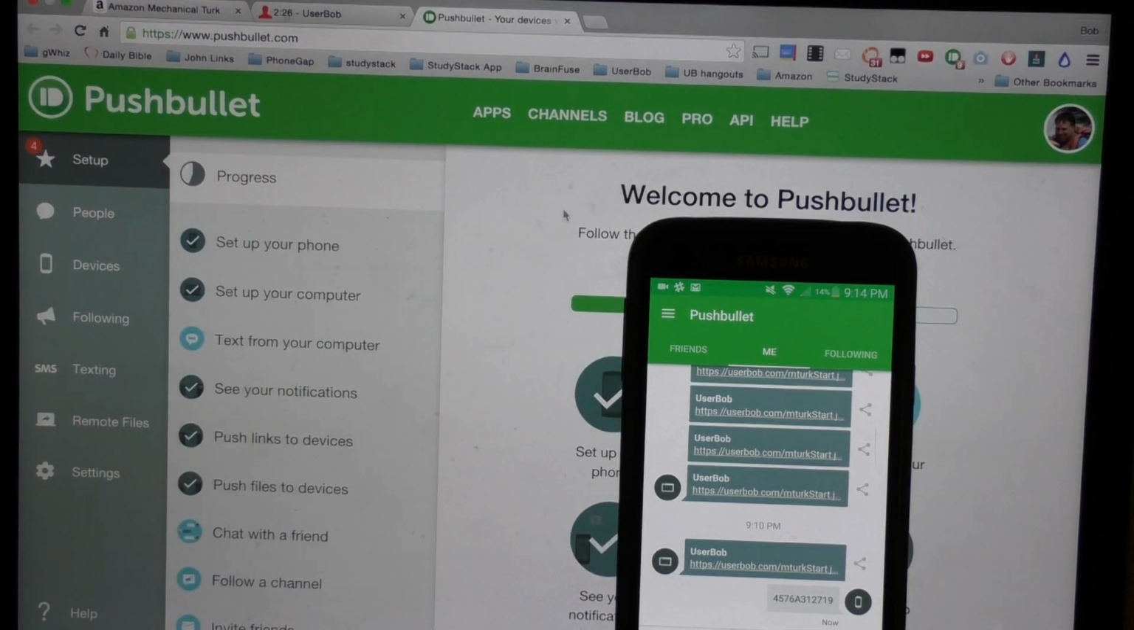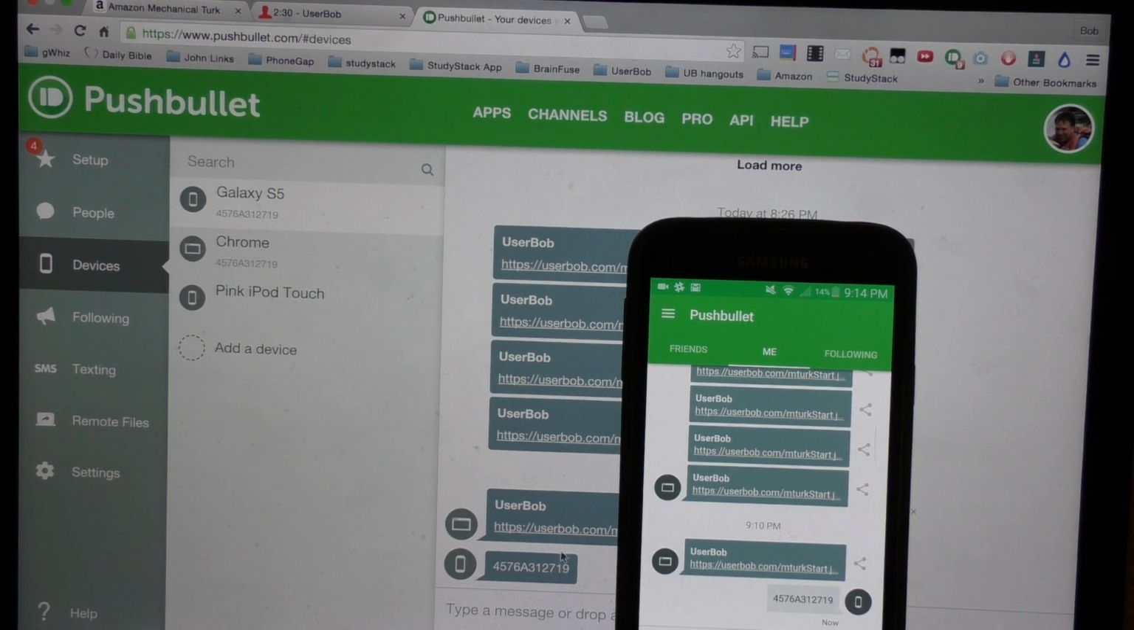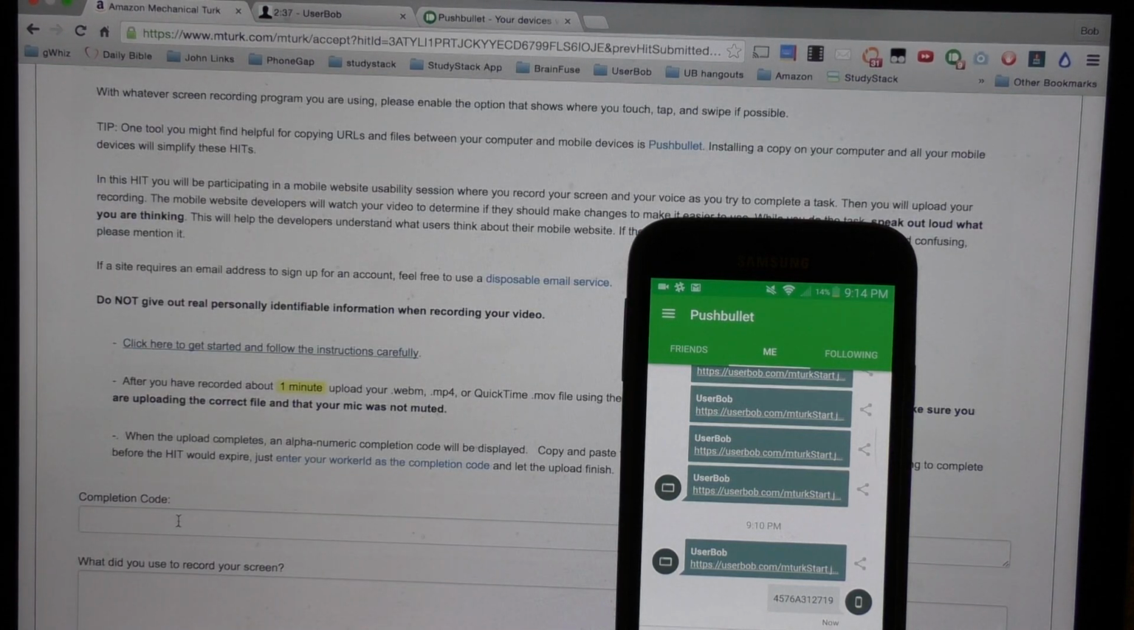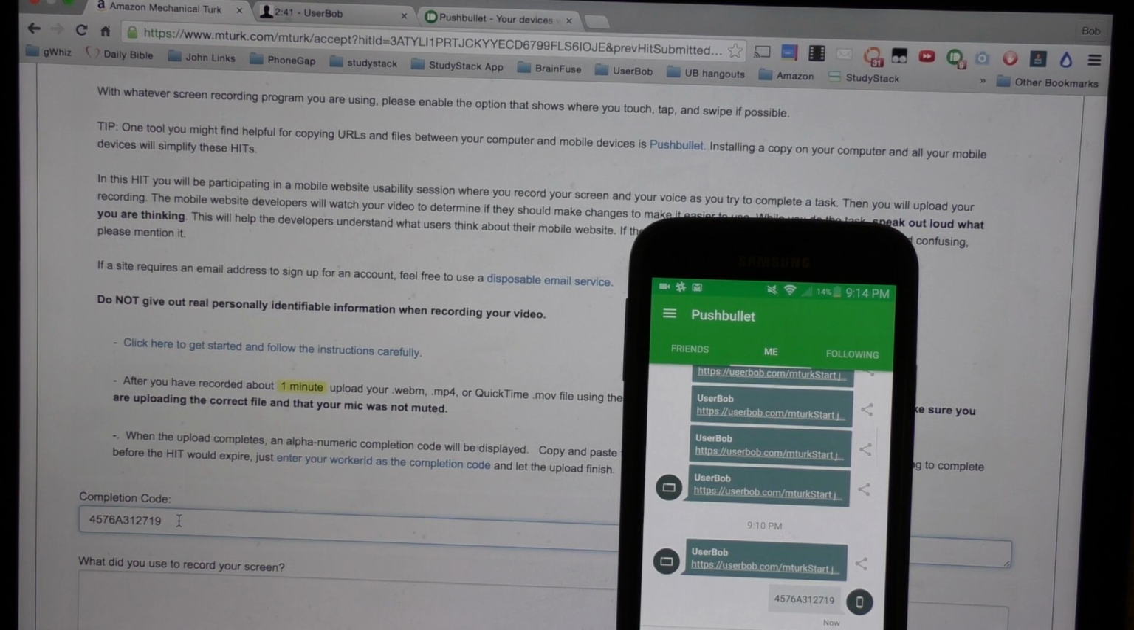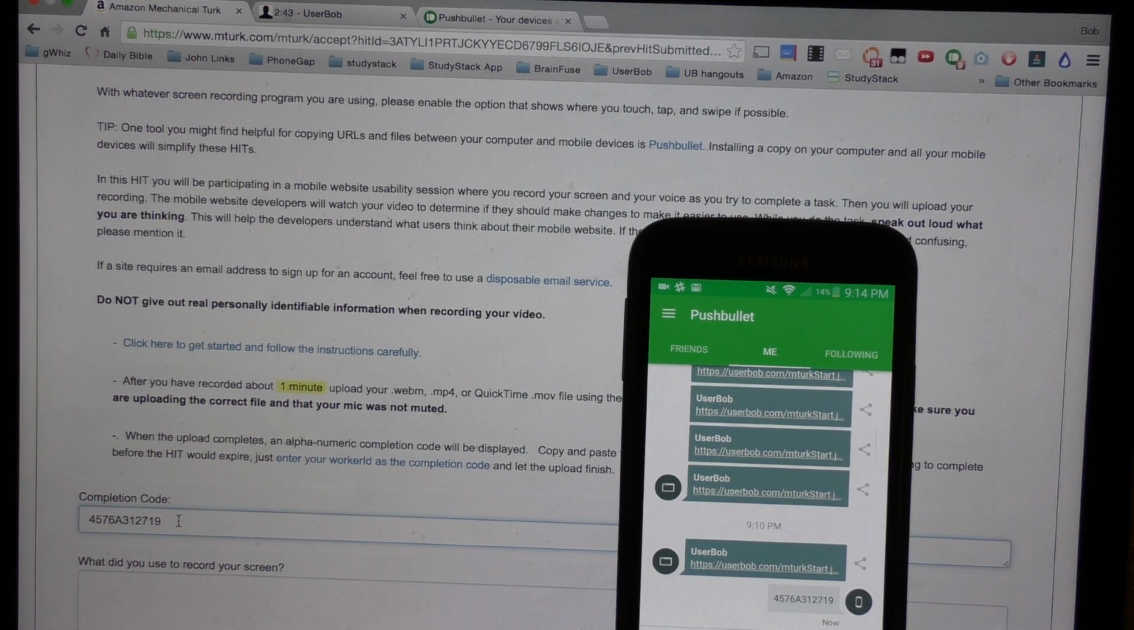And then back in Push Bullet, I would see in the devices the message there, in which I can copy that and go back to Mechanical Turk and paste the code there. So that's the basic one way of doing it.